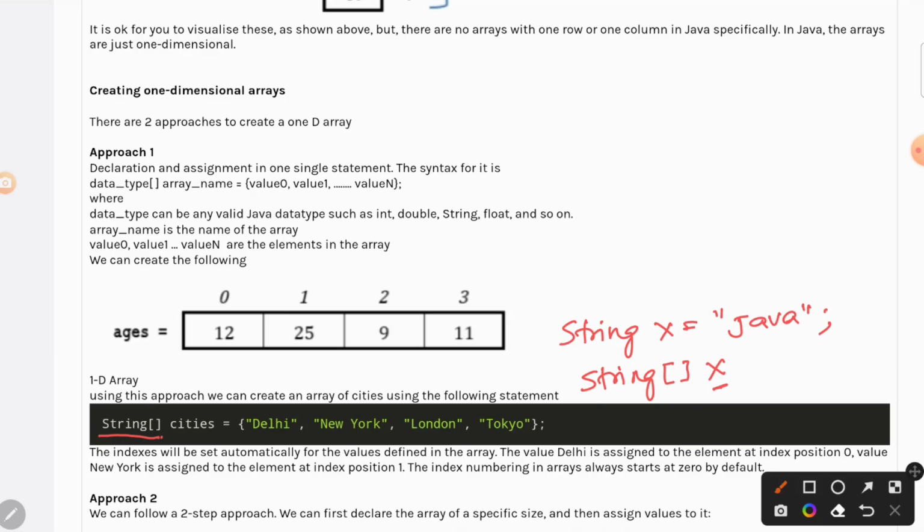Now, if you already know the elements, the members of the group, like 12, 25, 9 and 11, or if I know the names of the cities like Delhi, New York, London, Tokyo, you want to use this approach where you say string square brackets, variable name cities equal to, and then in curly braces you list all the individual elements separated by commas.